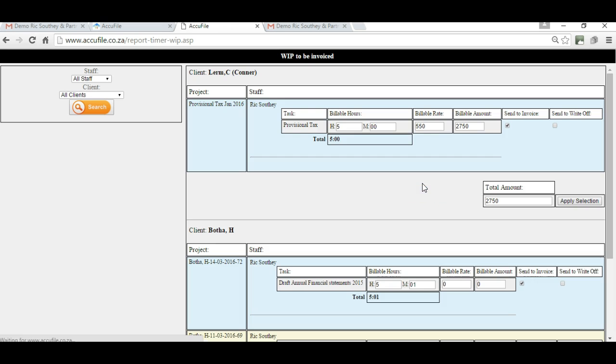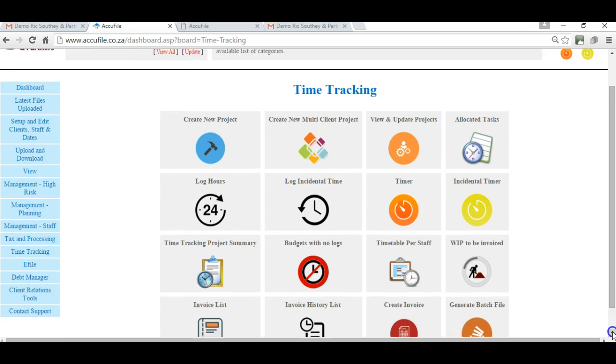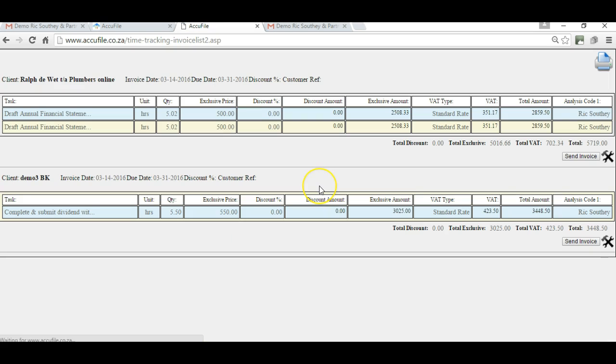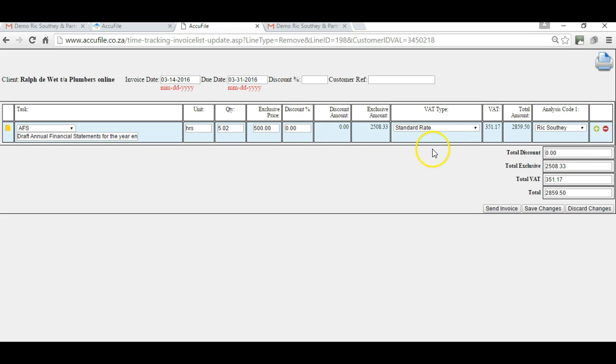Okay, right, let's just then go to the invoice list. We've seen now data come through from the work in progress. Here you can still then edit the invoice before sending it to your client. You can add a message, change some of the input fields. You can change hours, units, etc. There you can do that.